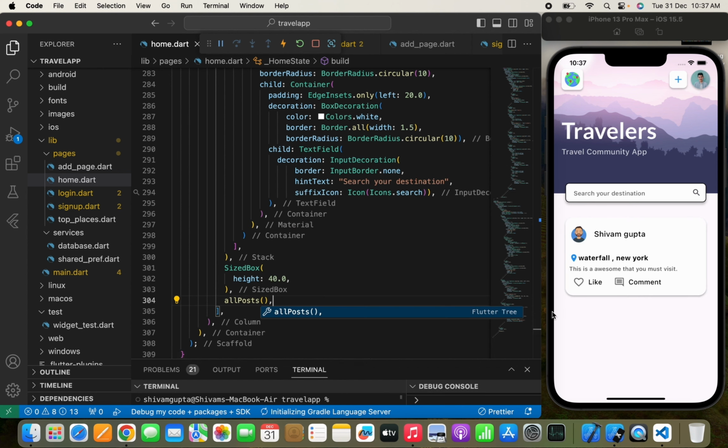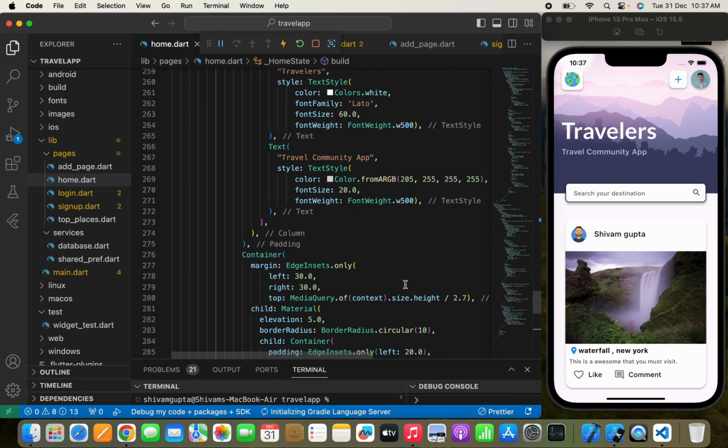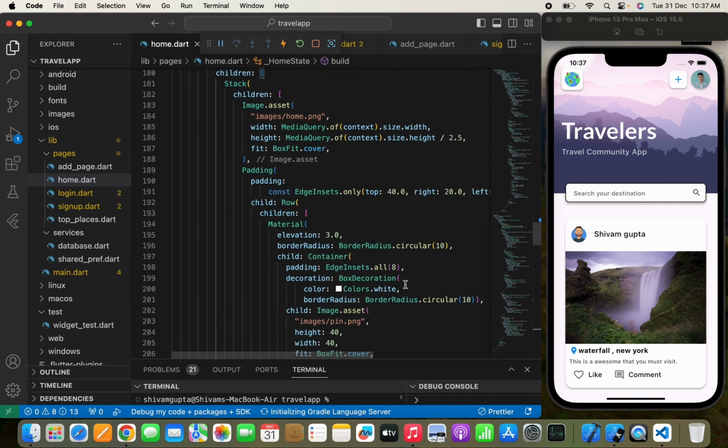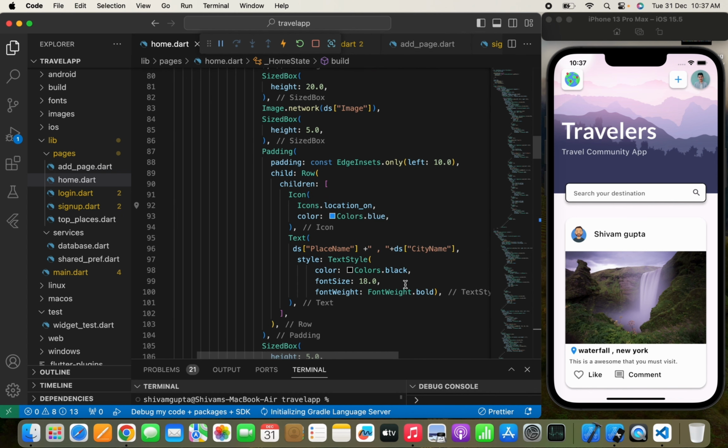Yeah, so here it is, and here you can see the image, the user picture, his name, waterfall, New York, and this is the caption that we have added. Yeah, I think it looks good. And this is how we can show our first post in our travelers app. Yeah, I hope it is okay.